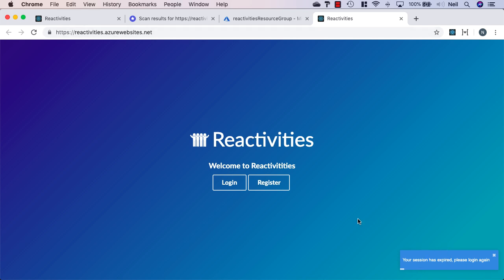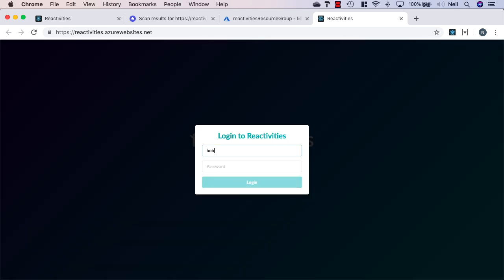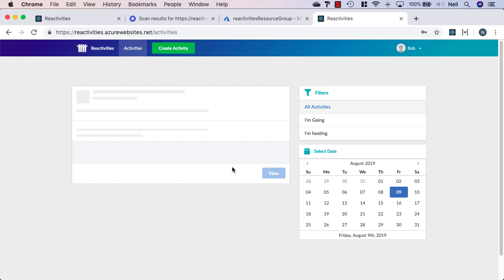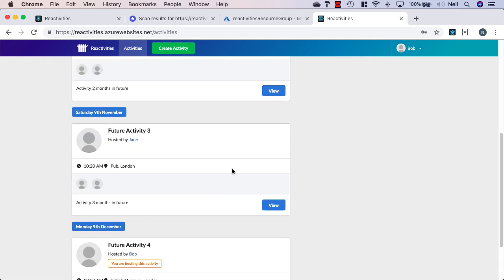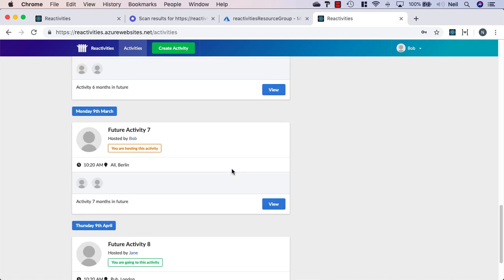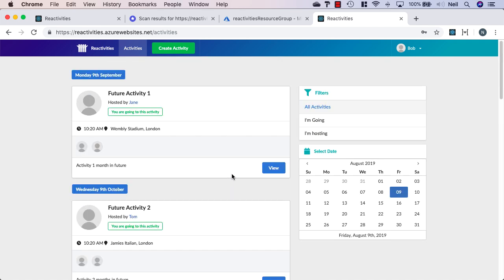I'm getting a warning about my session has expired, but that's probably from earlier testing of this same application. But what we should be able to do is log in with bob@test.com and the password. Log into our site, and it should be running, and it's pretty sprightly because I can scroll down and see all of the activities. I should be able to click on the filters and it loads up the next events.